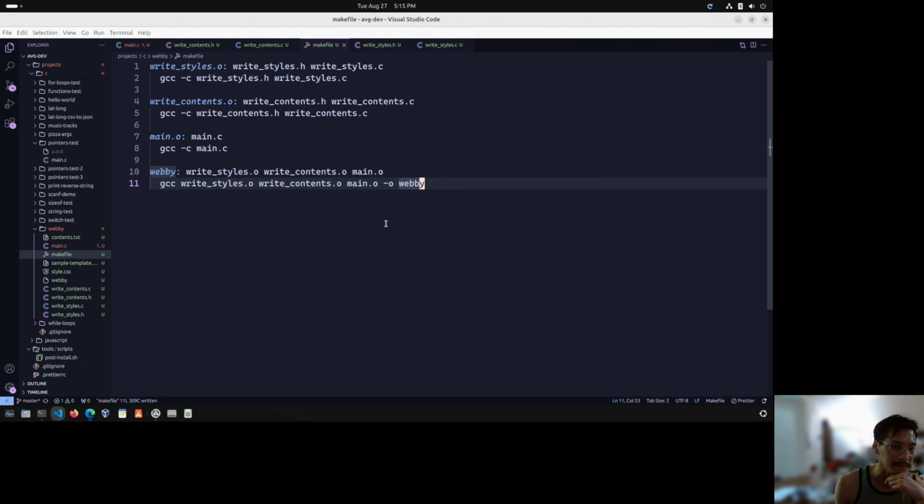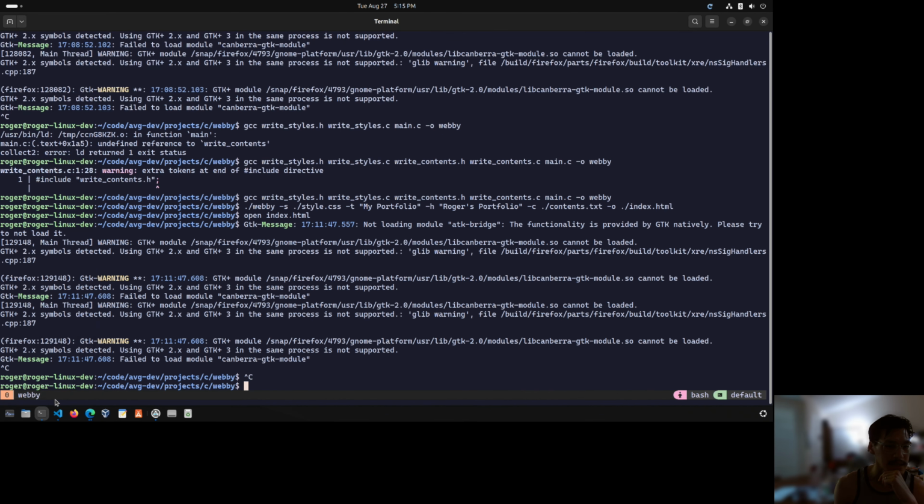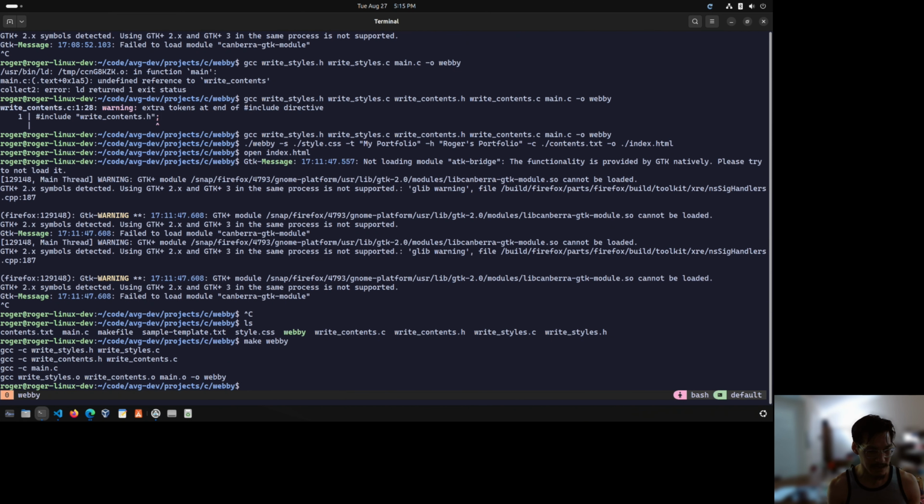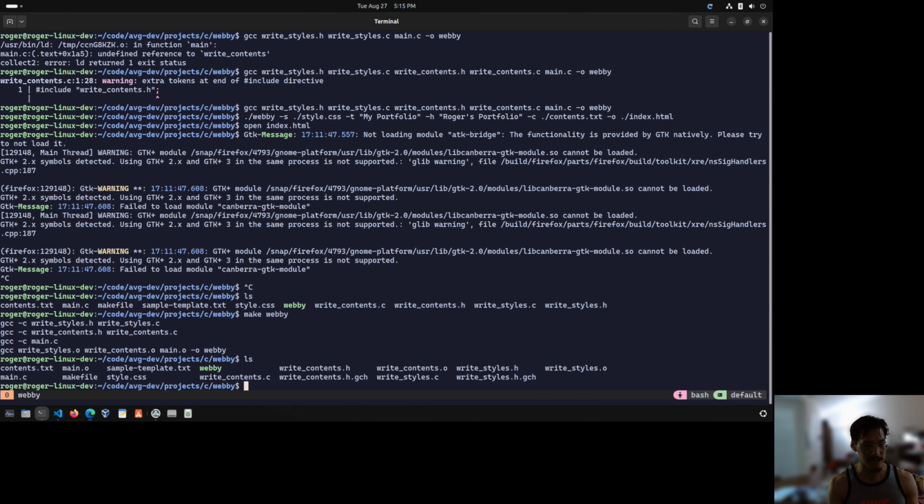I wonder if this is gonna work. I'm not sure about this one, but let's find out. Let's run it, and then get an error. That means we do need to include our C files. So let's see. So if we have our make file in the same directory, do we just need to do make webby? Oh, that actually worked. Oh wait.